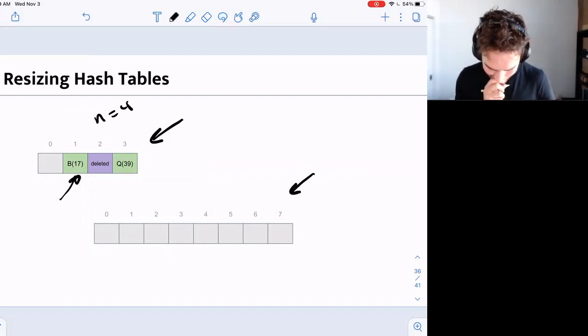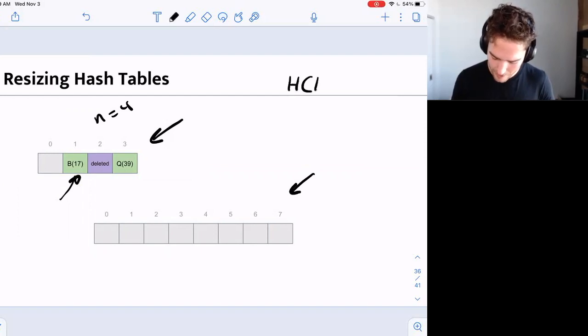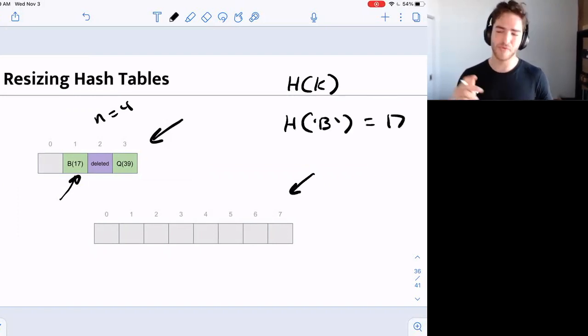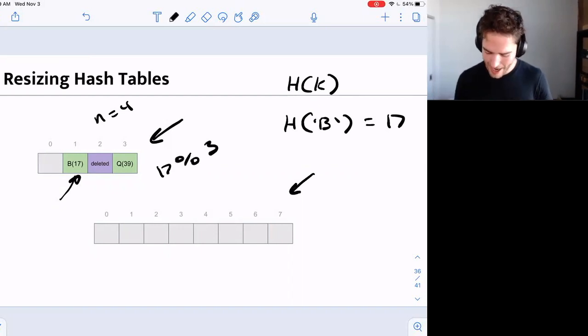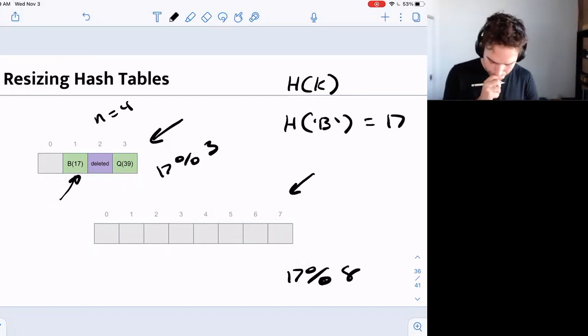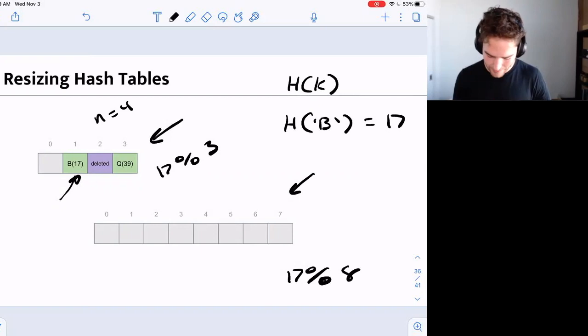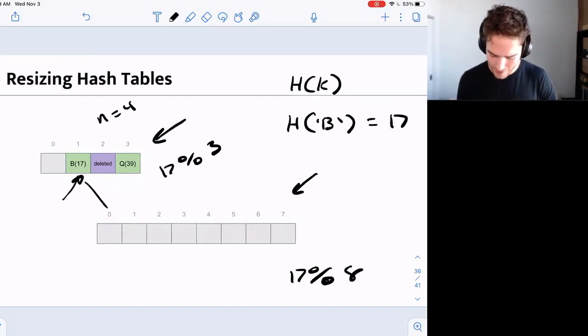What the 17 is saying is that the hashed index, we have this hash function somewhere, h of k, and we're saying that the hash index for B equals 17. So we're going to rehash this value inside our new vector. In the old vector, it was 17 mod 3. Now we're going to do 17 mod 8, and that's going to give us 1. So we're going to transfer over the element to our new vector at index 1.